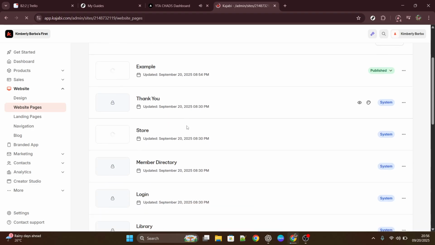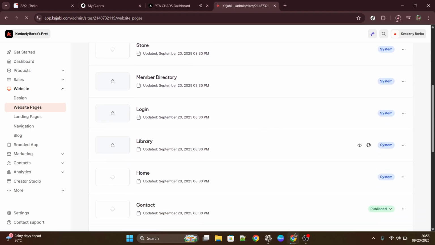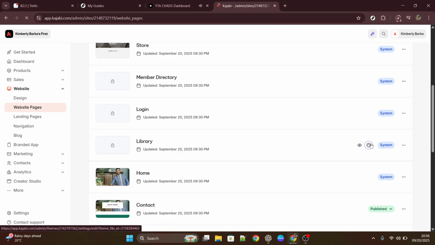Now that you're in the page editor, it's time to add a new section to house your gallery. You'll see an option to plus add section. Click on this. You will be presented with various section templates that Kajabi offers, but for our purposes, we have two main options to consider.